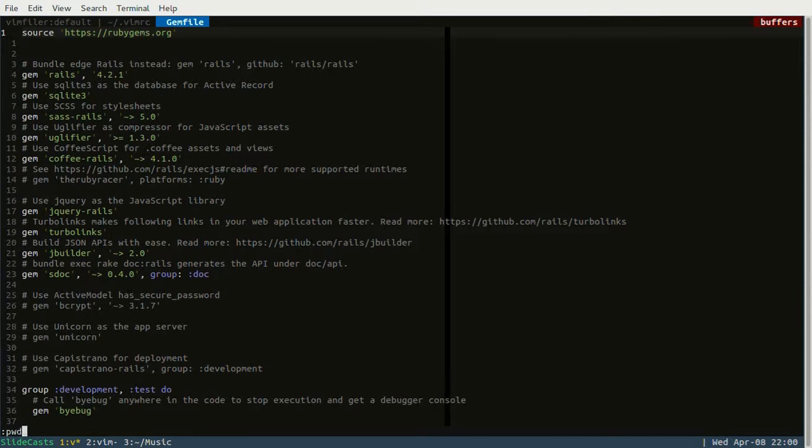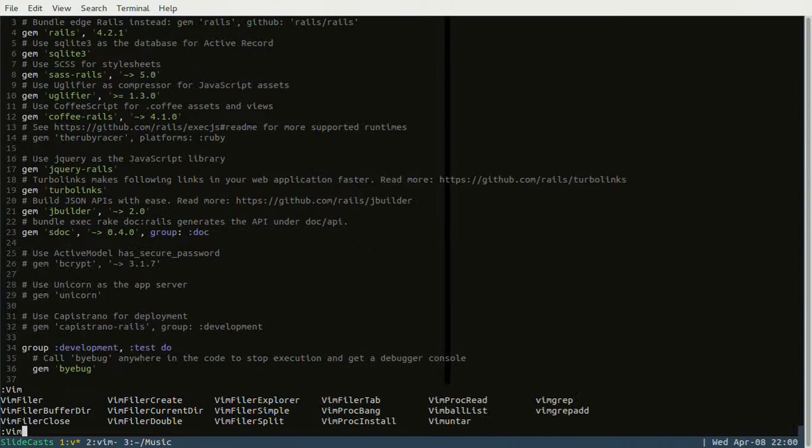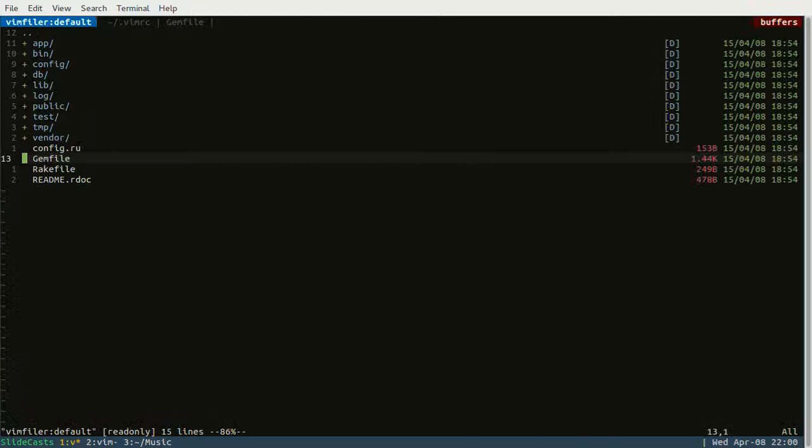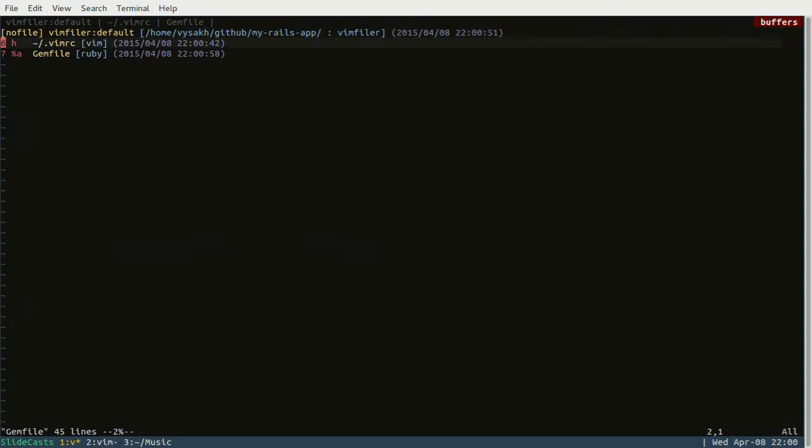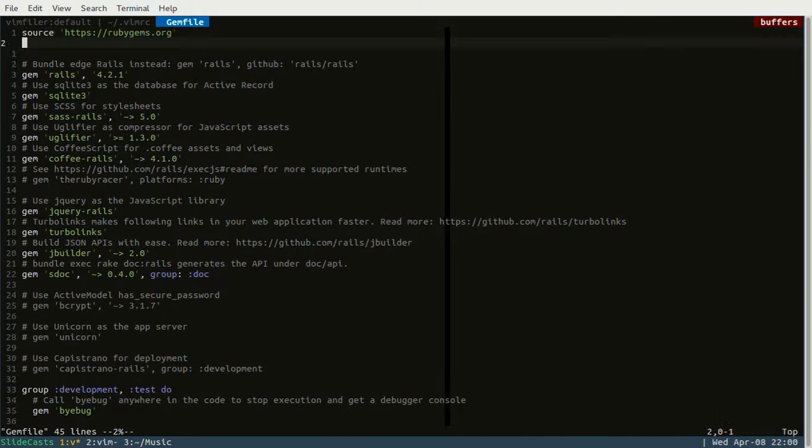You would have noticed the VimFiler command is no different from the VimFilerCurrentDir command. And so far, all the commands we have seen override the VimFiler default buffer. Moving on, let's check the VimFilerCreate command.